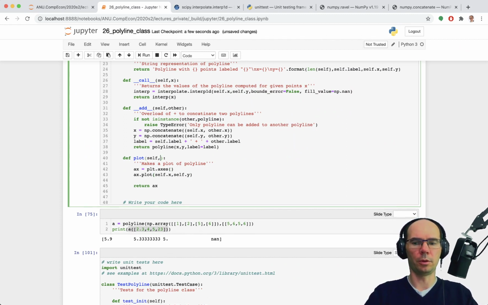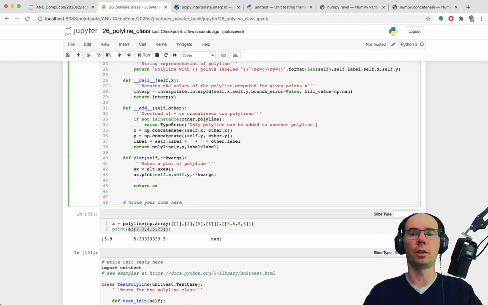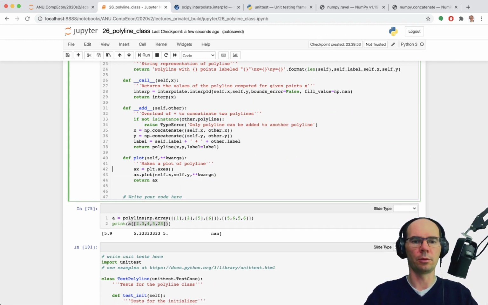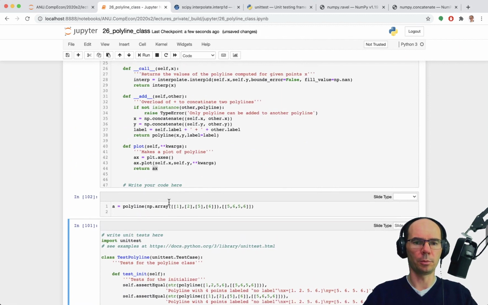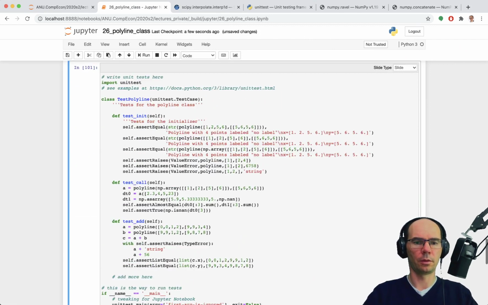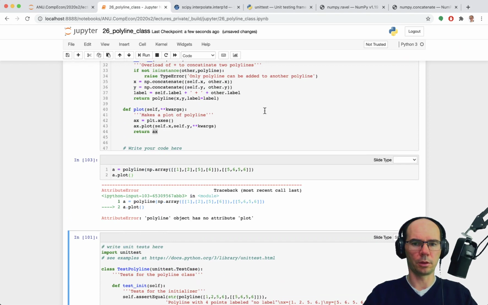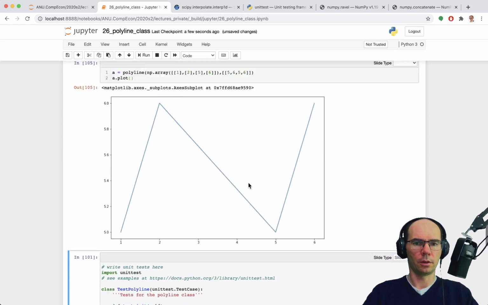And let's make a plot also care about any additional arguments that might be passed. They can be passed to plot so that, from the outside we can change color or thickness of lines and things like that. Set labels. How do we set label? Well, we'll return the x, and therefore it would be possible to do things like, A is a polyline, so A plot. Polyline object has no attribute plot. No, it does. Here we are.